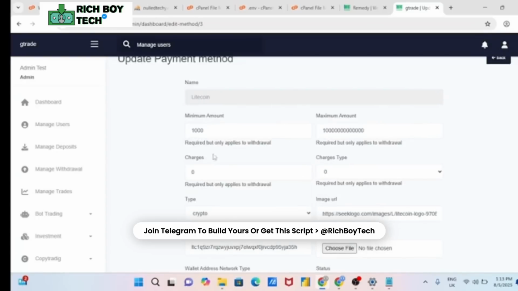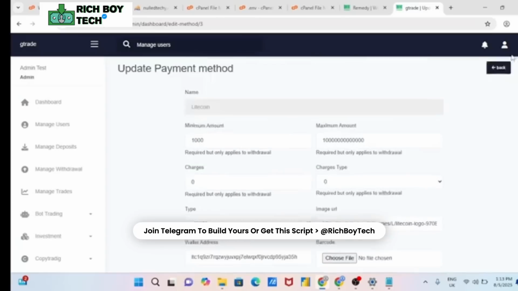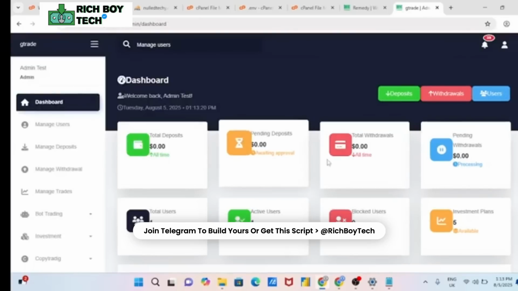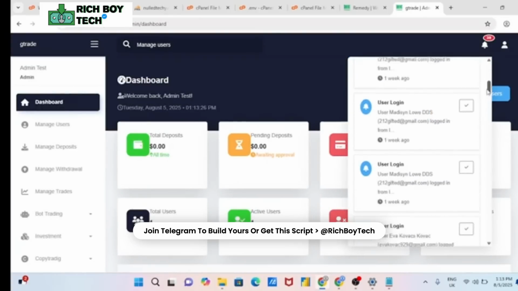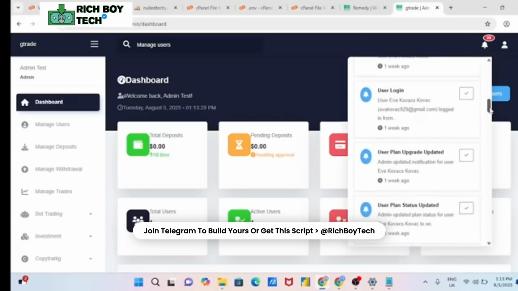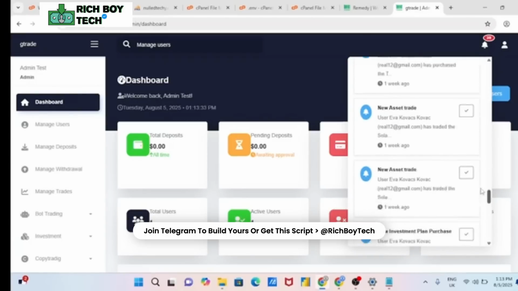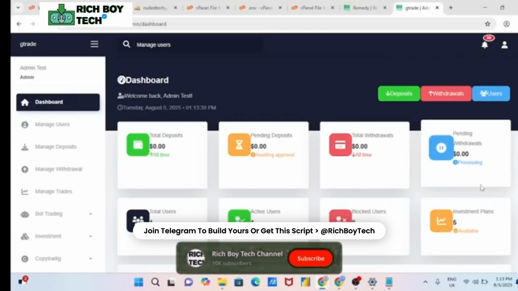If you're done with the settings, the next thing you need to do is set up Cron for automatic profit return. You need to set up Cron for profits to be returned automatically. You know that admin also gets all users' activities. Admin also gets notifications for all user activity. I didn't show you that while I was showing you this, so admin also gets notifications as well. All right.